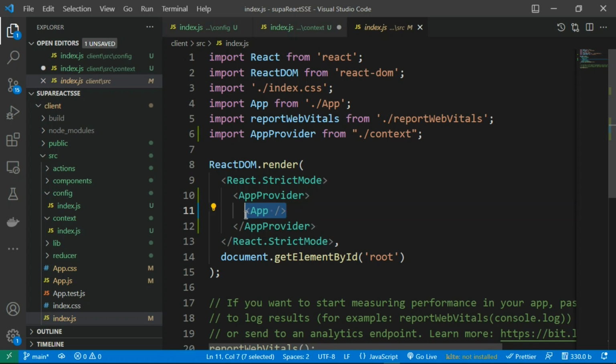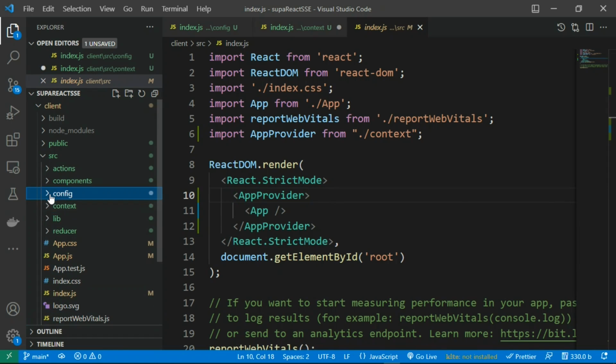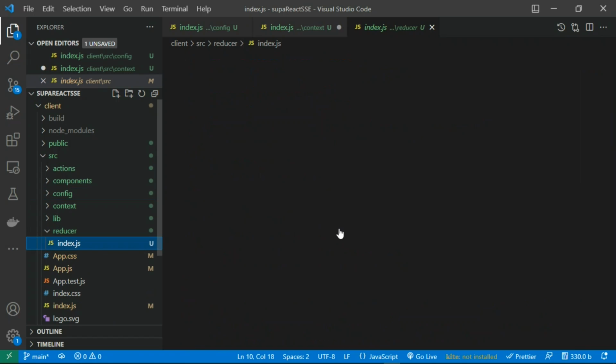That is our use context state in our application. So we call this app provider and wrap the whole of our app. So that is how you do it. The next step after doing this is let's take a look at how the reducer is looking.